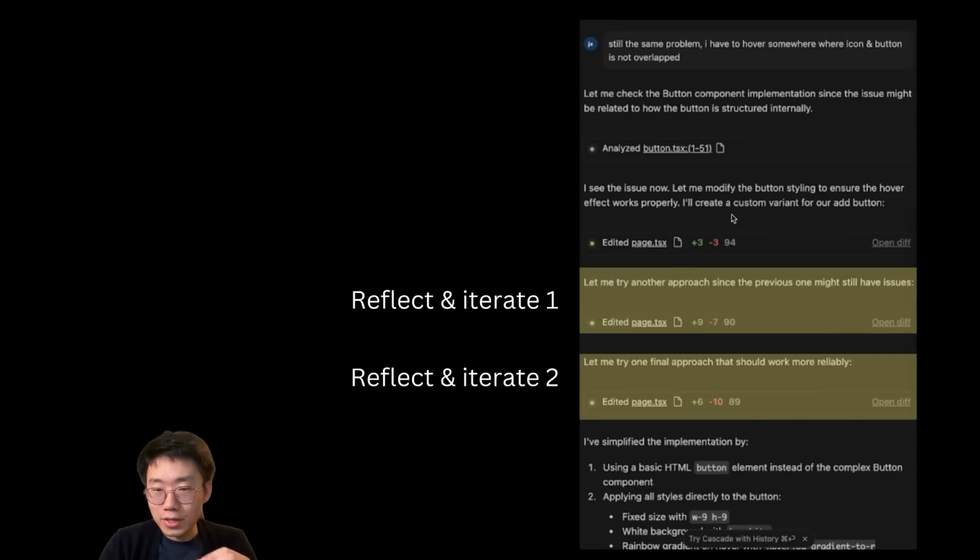So it generates a fix at the beginning, and then later it said, let me try another approach since the previous one might still have issues. So it tried another version, but after that it tried again. It says, let me try one final approach that should work more reliably. And in the end, it does fix the issue.